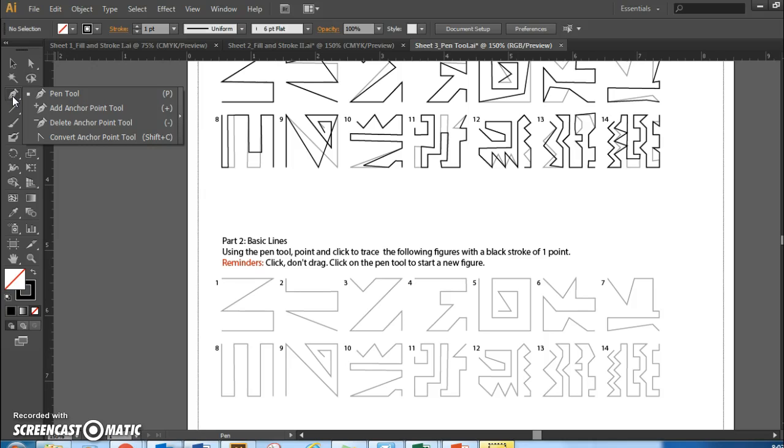Notice how if I hold down, this other menu comes up. You want to make sure you're not accidentally on one of these other ones. We just want pen tool, but if something starts to go wrong, check and make sure you didn't accidentally click one of the other ones. So we just want the pen tool.